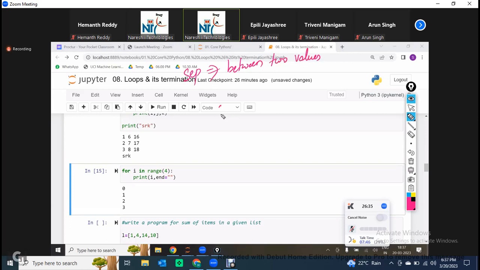For example, if I write separator is equal to space, I assume I am writing space between them. I want separator space means two values should be there. Separator word should be there means two values should be there. In between, separator means in between two values. So here two values are not there, only one value is there. So what I'm going to write means end is equal to space.